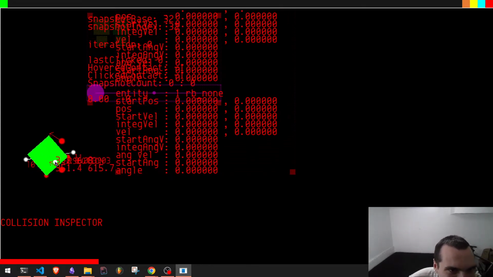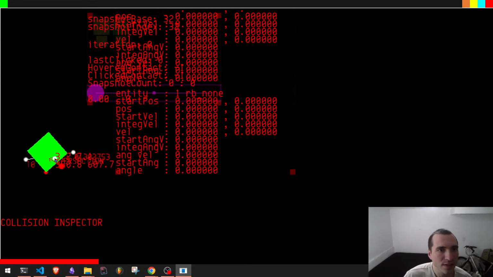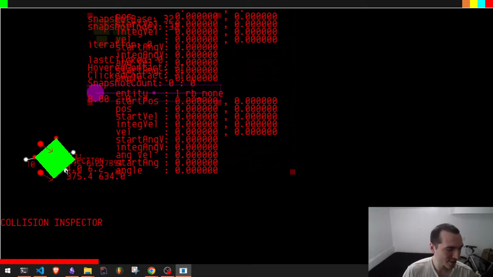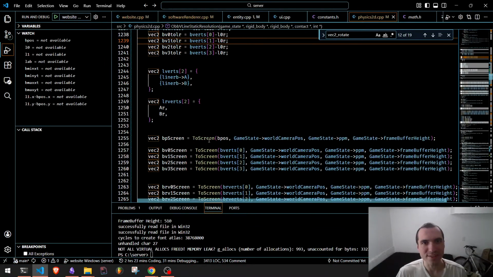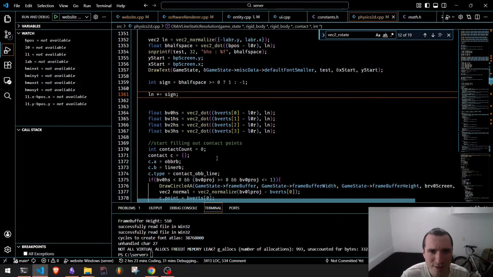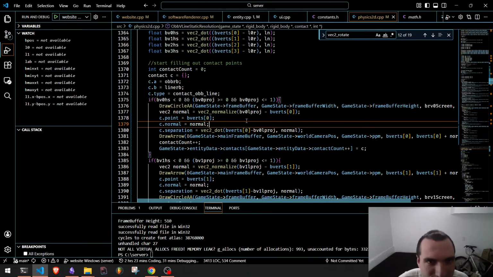Okay. This is good. This is very good. Yes. Okay, I think the corners are correct now. So now we just need to draw the corrected contact points, all that other stuff. But the vertex half space checks are correct, and that's like half the battle already.